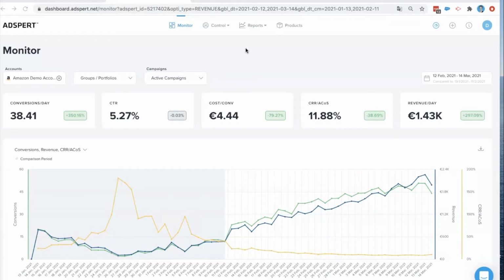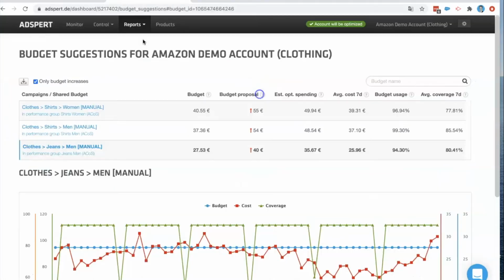targets. We start our video as always in the monitor page, and from here we go to the Reports button on the top. It opens a drop-down, and now we go to the Budget Suggestions. We are now in the Budget section.